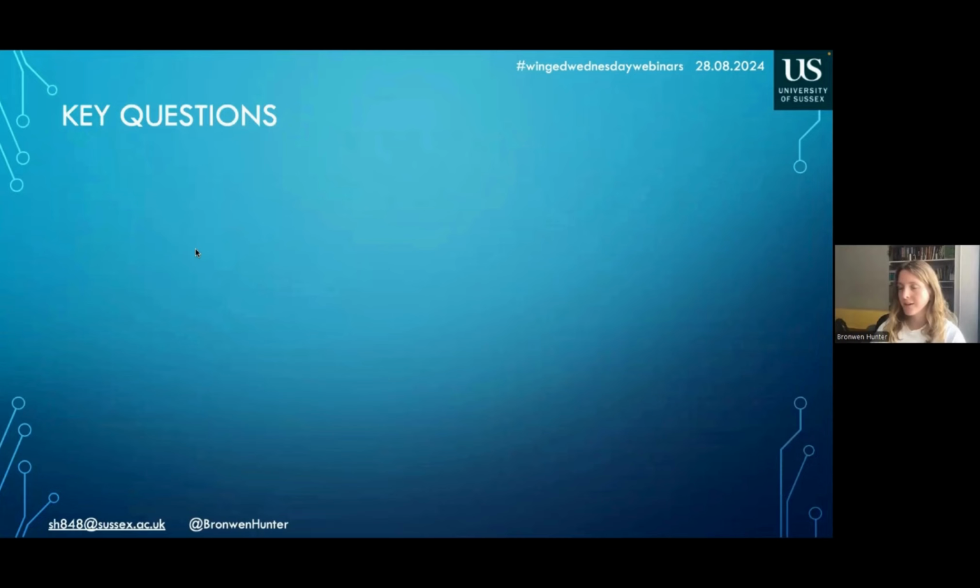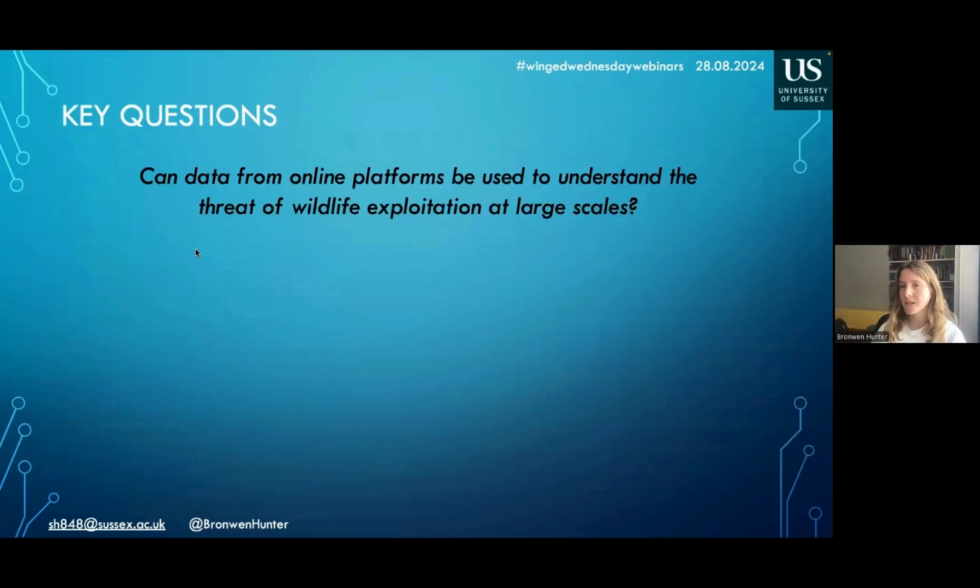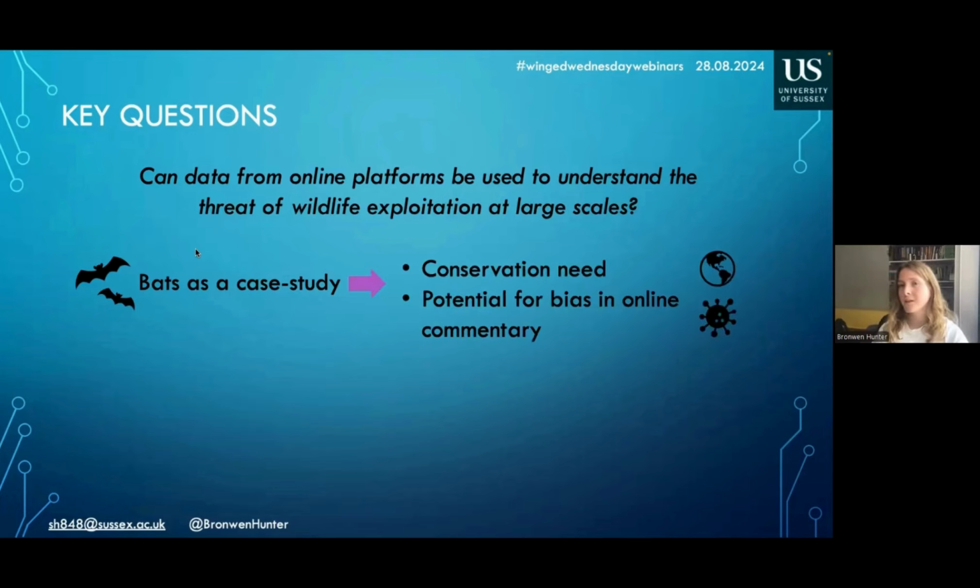Okay, so to put that all together, the main aim of my PhD work was to answer this question: can data from online platforms be used to understand the threat of wildlife exploitation at large scales? And I used bats as a case study. Although this PhD was quite methods focused, I was actually able to gain some really interesting insights into bat conservation, or insights that could be applied to bat conservation, as a result of testing the methods developed in this PhD. So as I've already said, there is a conservation need.